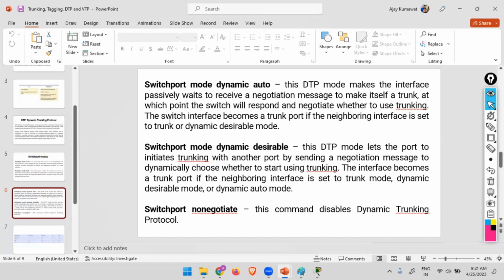Is that clear? Then dynamic desirable, it will initiate the trunking request, right? This DTP mode lets the port initiate trunking with another port by sending a negotiation message to dynamically choose whether to start using trunking. It will send the request, okay, let's become a trunk. So the neighboring interface will decide whether to become a trunk or not.